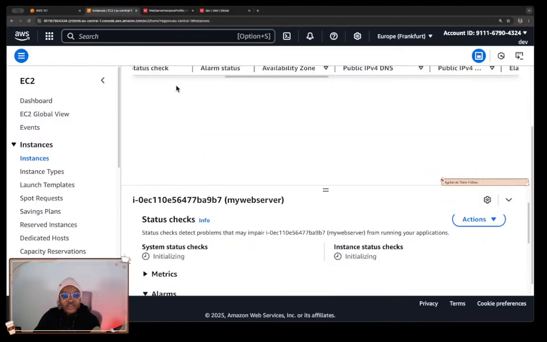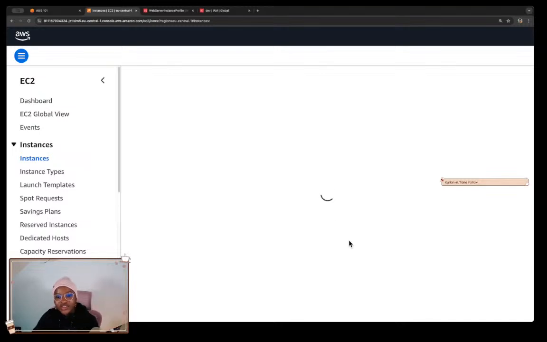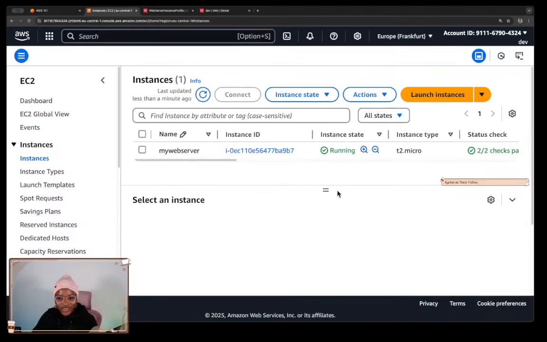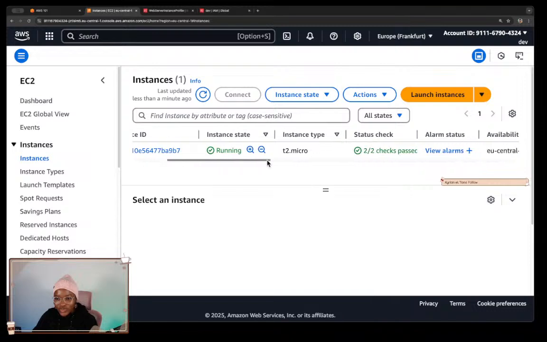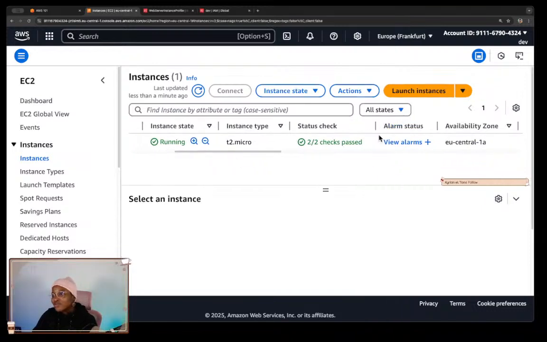Look at it, our EC2 instance here. We should have it running fine before we go. We have to see that status check green before we go. Yes, 2/2 checks passed.